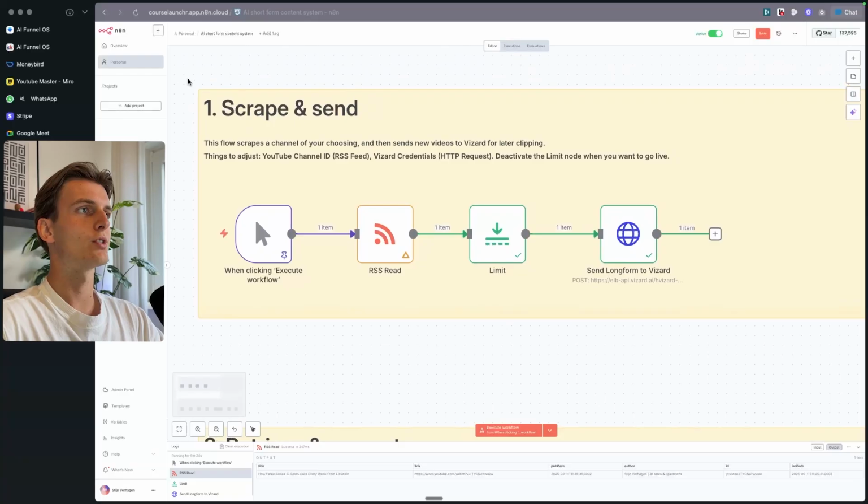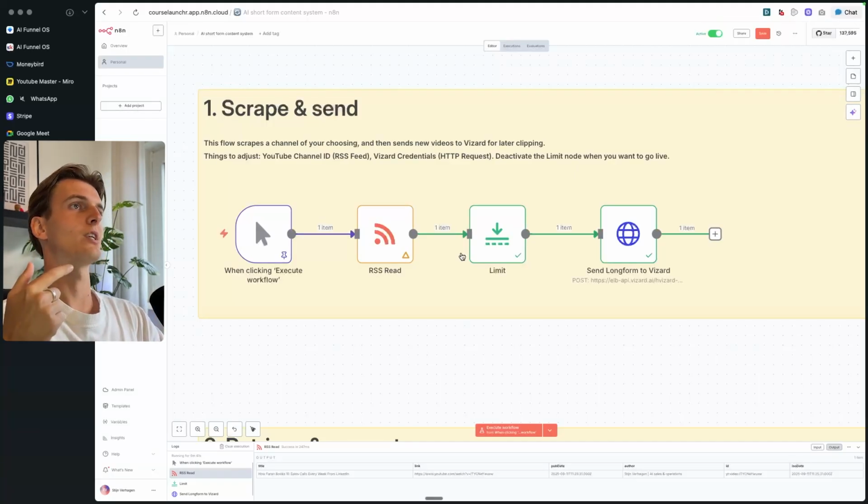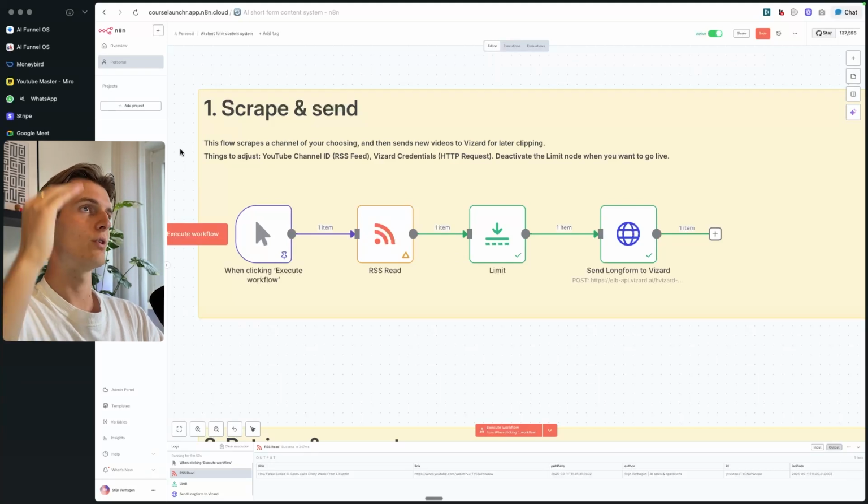A couple things to adjust in the scrape and send are the YouTube channel ID, the Vizard credentials, and then deactivate the limit node when you want to go live. So it keeps running and keeps getting all your long format videos from YouTube and creating reels from that. So your spreadsheet with your shorts database always is getting filled with new reels you can then post on your socials. So the YouTube channel ID is the first thing you have to change.